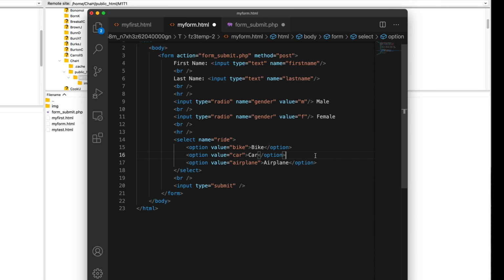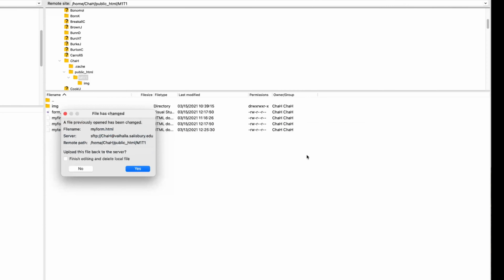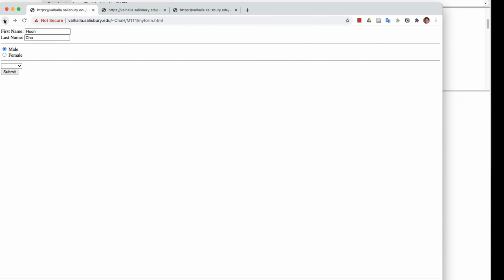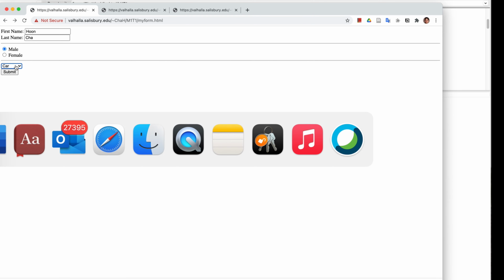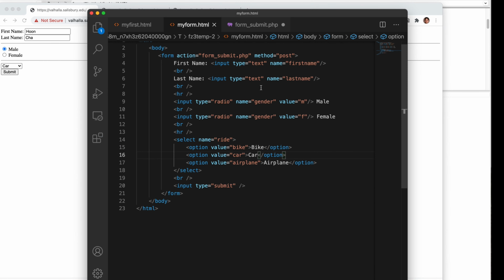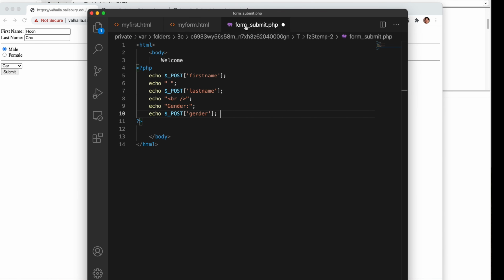So if you want to check the interface first, let's save it. And you can upload it. And then go to your browser. And you will see this updated web page. So you can see now bike, car, airplane as a drop-down list. But still, when the user clicks one of these options, we want to show this result. So to see this result in the next page, go back to form.submit.php.